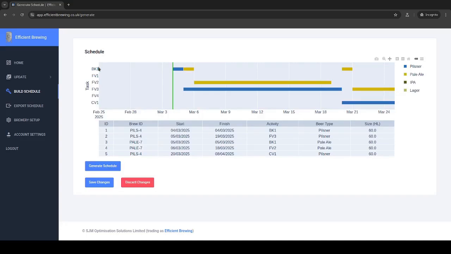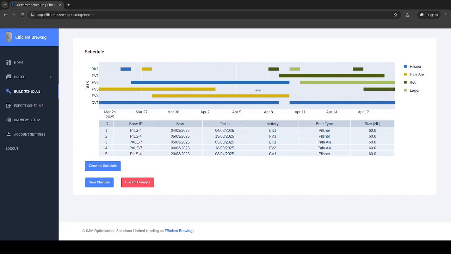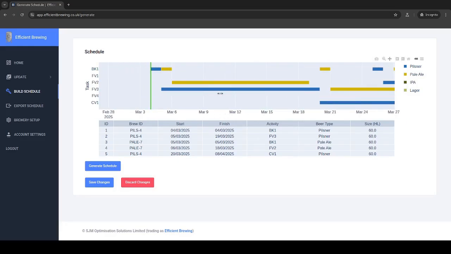Okay, so we've now produced the schedule. We have our 4 fermentation vessels here. One thing to note is that because the goal of this optimization is to produce the beers as quickly as possible, and we have some longer running beers, a Pilsner, 2 Pilsners and a Lager, it does space it out. So we're not using all our fermentation vessels at once. We will get to more capacity later, as you can see, but initially, because we're starting from scratch, we don't have everything being used at once.